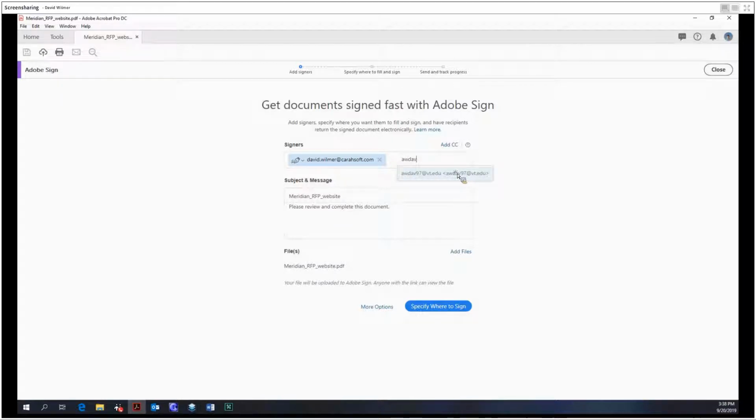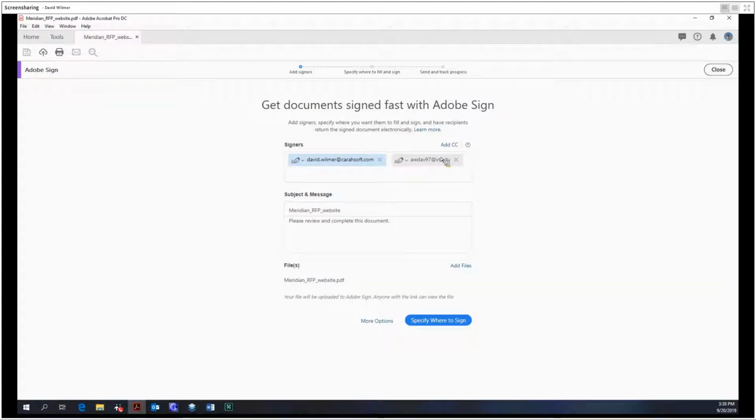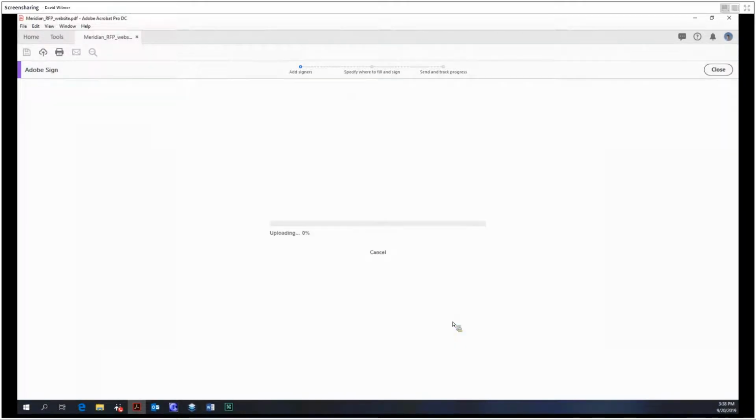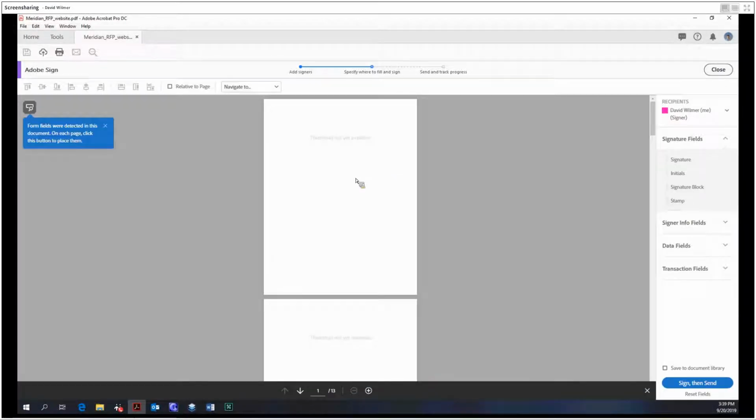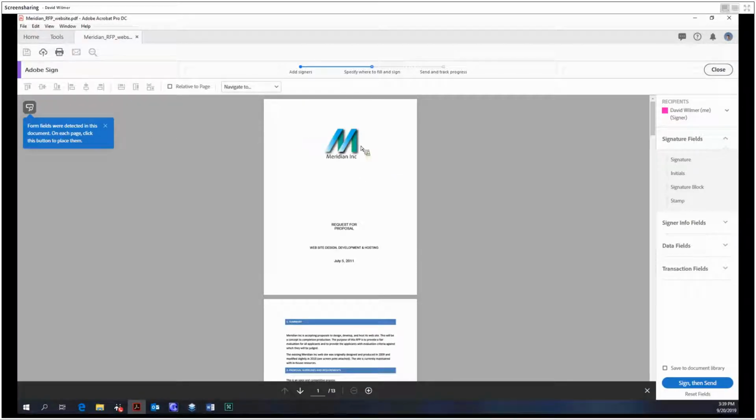Now note, you cannot just send this to yourself. So I've included my personal school email just to make this work. Now we're going to specify where to sign. So it's going to upload this document into the Document Cloud. Okay. So now we just have to specify where to sign.